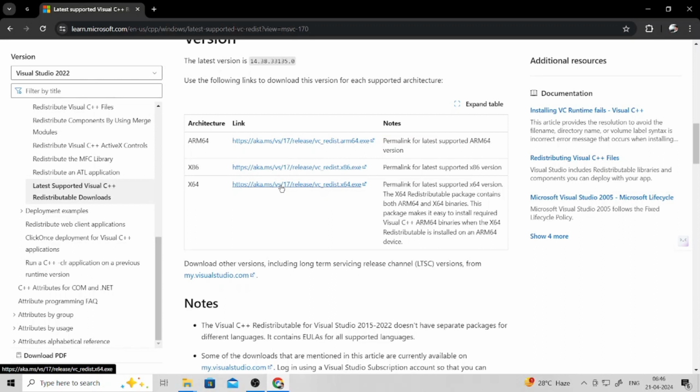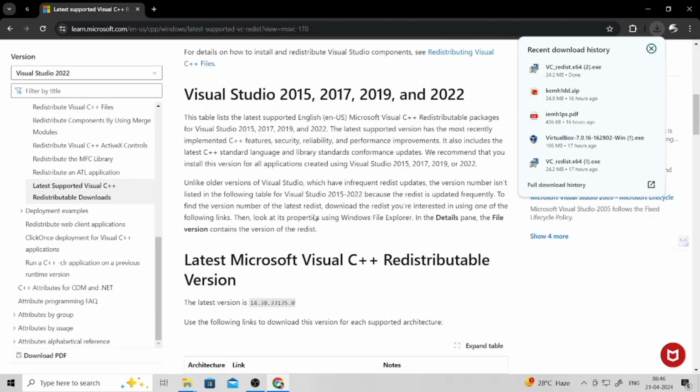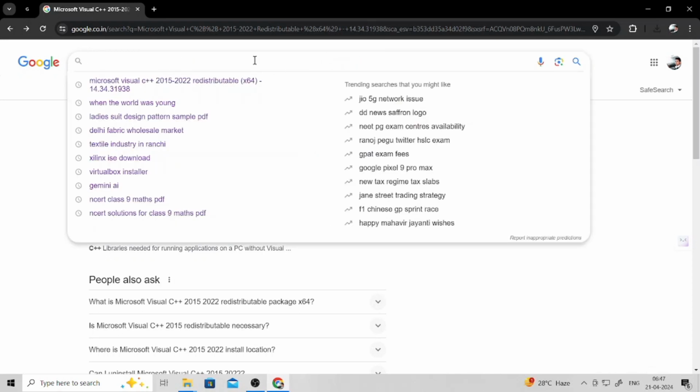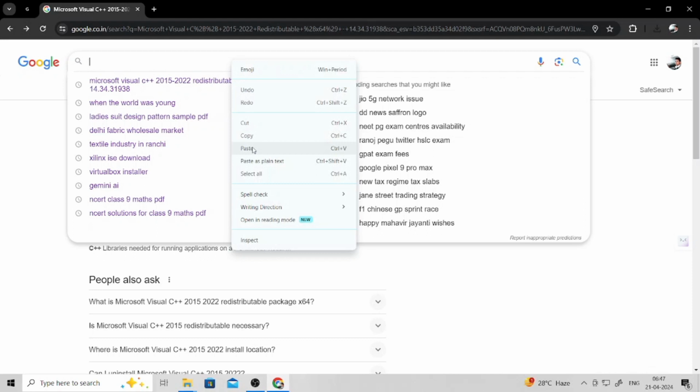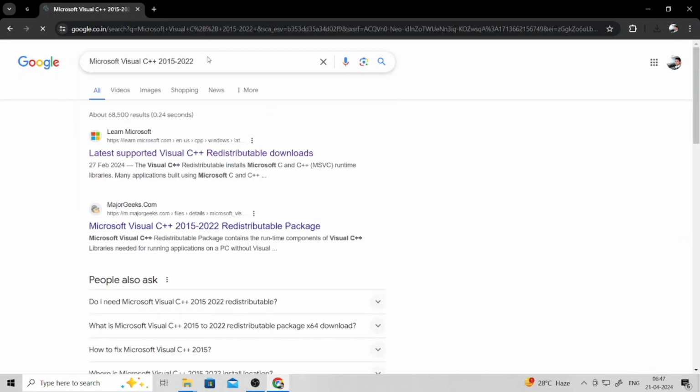As you can see, as I click here, the download started, and it completed. Okay, so this is the first. The second thing you can do is simply search in Google for Microsoft Visual C++ 2015-2022. Here I paste it. You write this in the Google search box and press enter. Again, the first website that comes is from Microsoft, the official website. So from here you can directly download.